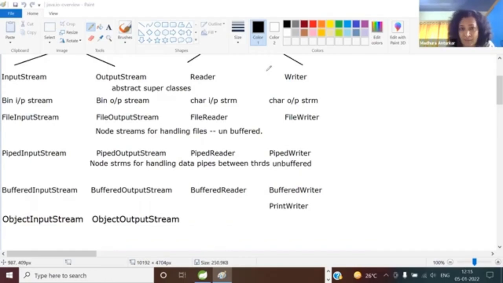Answer is node plus buffering. So let me ask you a question. See, I have given you all the answers here. I'm telling you, IO is way easier than your collection. You'll find it immediately. Just give yourself some time and you'll find it.